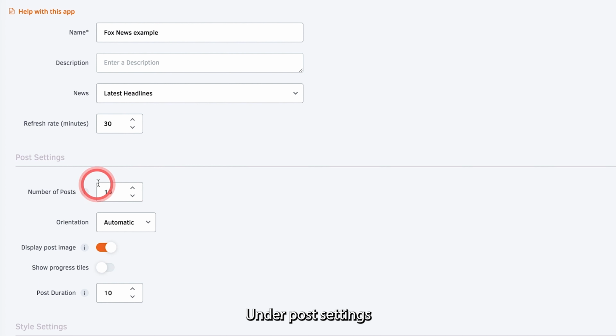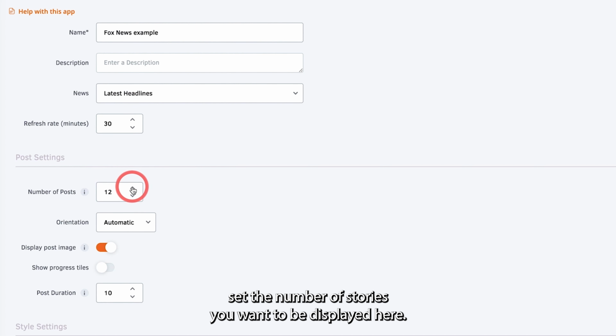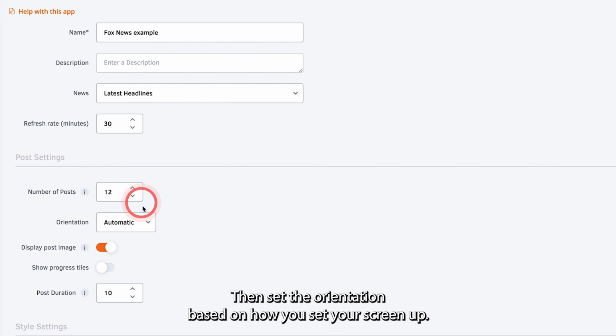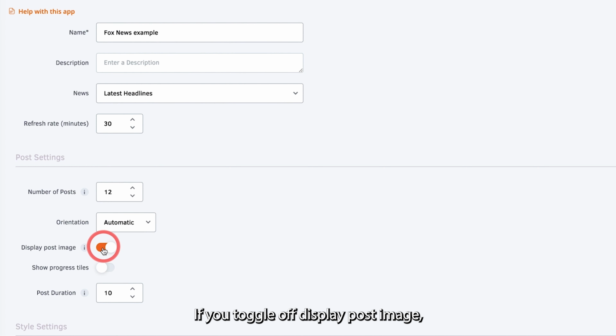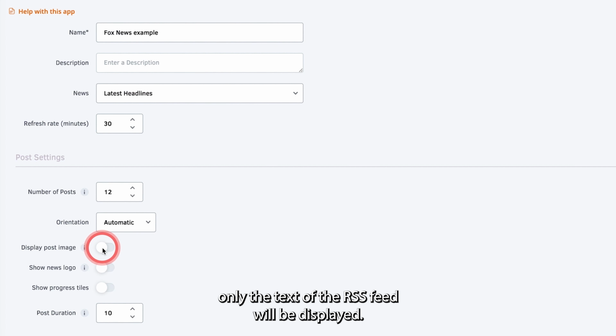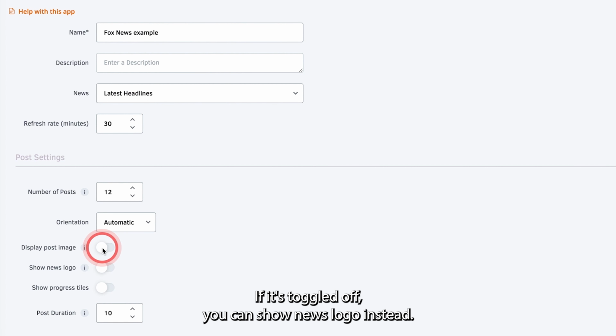Under Post Settings, set the number of stories you want to be displayed here. Then set the orientation based on how you set your screen up. If you toggle off Display Post Image, only the text of the RSS feed will be displayed. If it's toggled off, you can show News Logo instead.